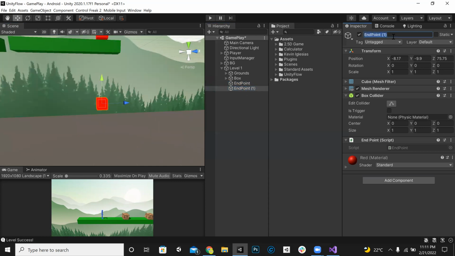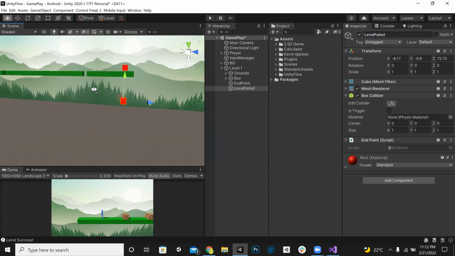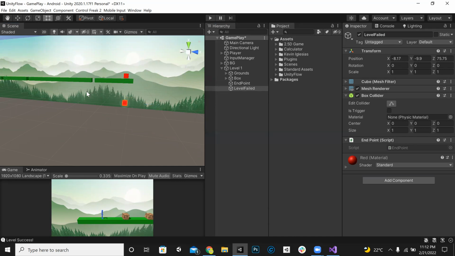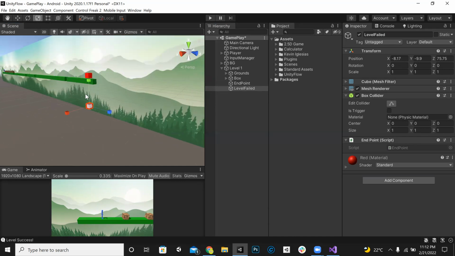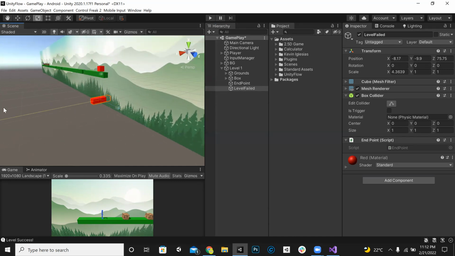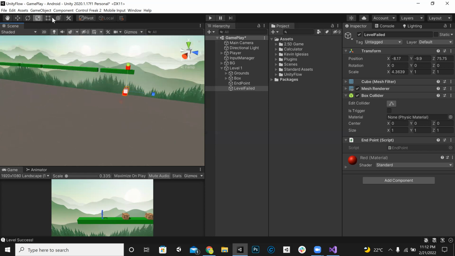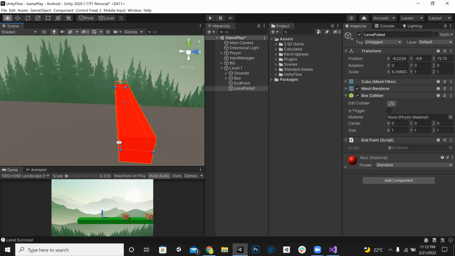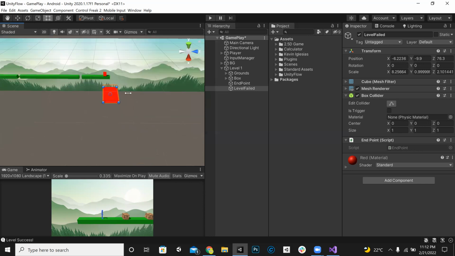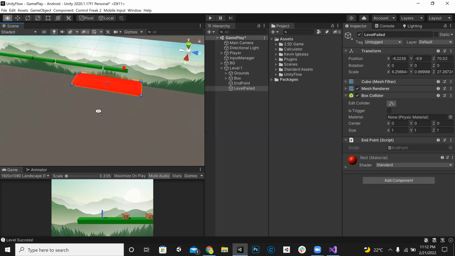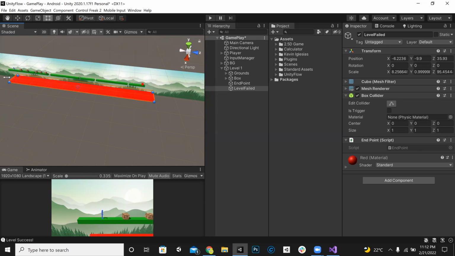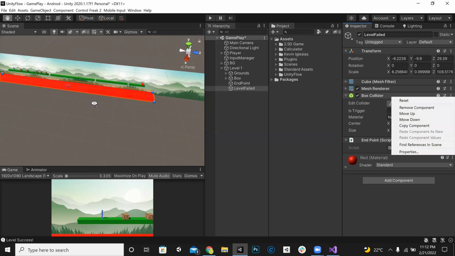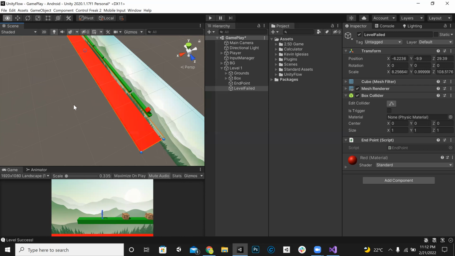This will be the level fail. Like if the player falls down and touches this thing, the level will be failed. Okay, so I think for that this is enough.